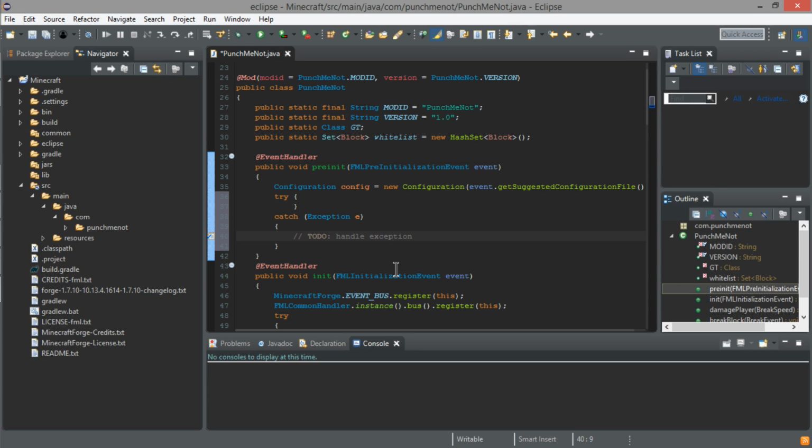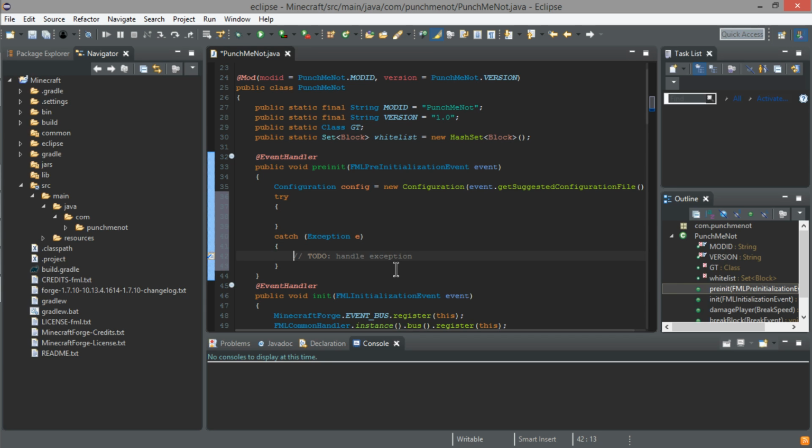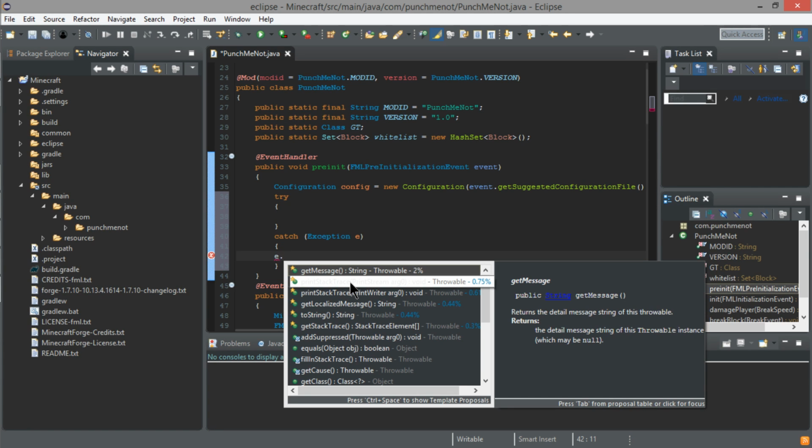Try catch. There's an opening one above the try. Oh, wait a minute. This needs to go down, and the other one too. And then you can replace the to-do exception handling with e dot print stack trace element without parameters.